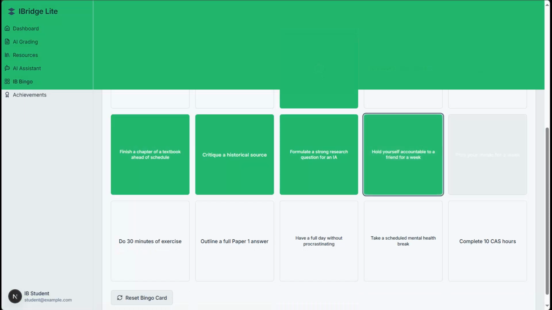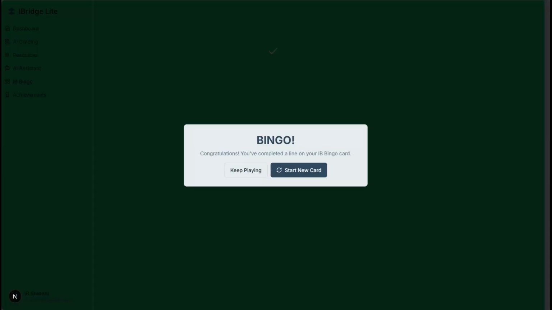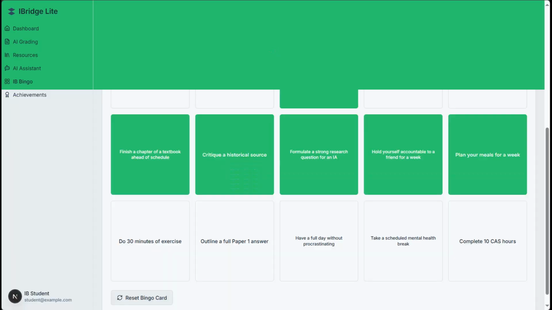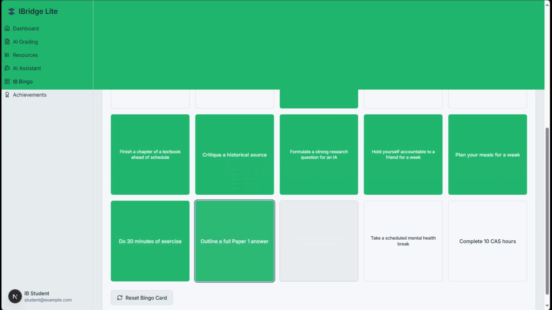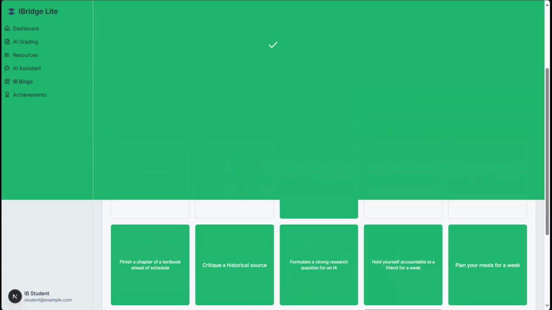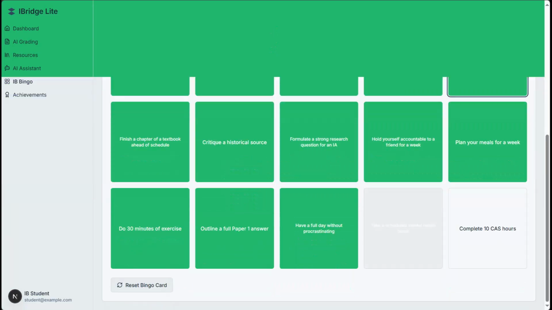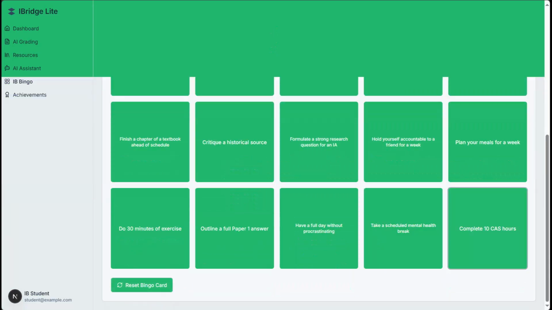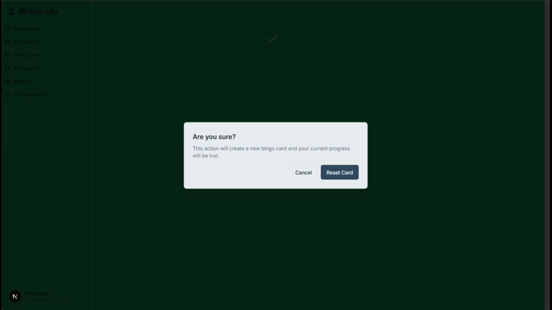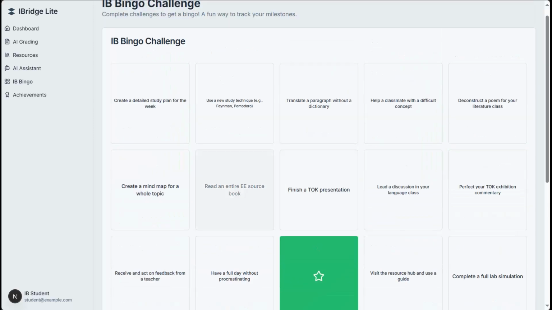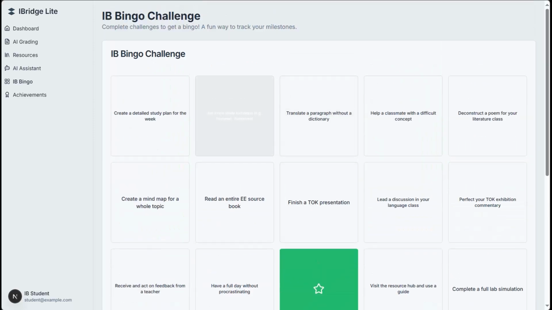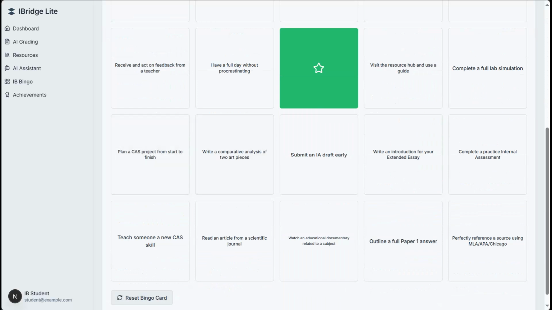And if you have a full line, it will say, bingo, you've done it. You've completed your line on the IB Bingo card. From this, you can choose to keep playing. If you do choose to keep playing, you have the option of completely filling out that bingo card. And once you're ready, simply press reset bingo card. It will ask you if you're sure you want to reset all your progress because it will be lost. You press reset card, everything gets changed, the activities get changed, everything is lost, and you can do it all over again. And that's the IB Bingo for you.